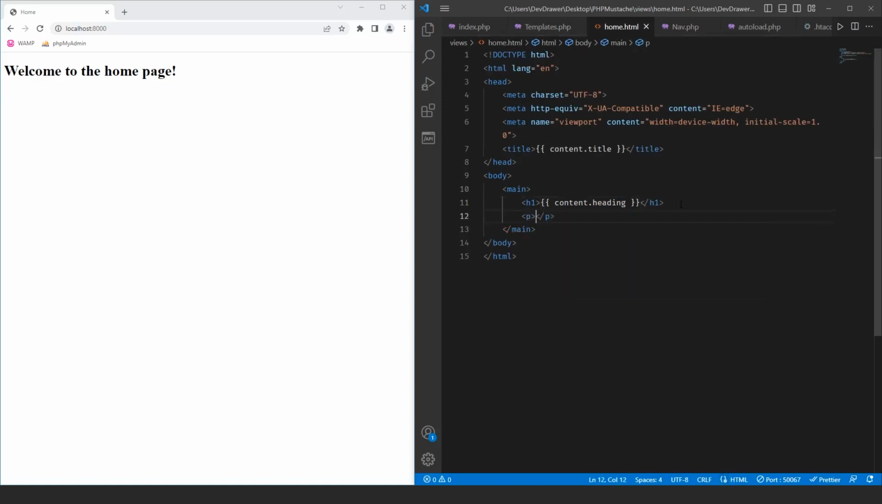So I'm going to do content.content, and you don't necessarily need to have the spaces in between the back and the front of it because I do it so I can keep it a little bit clearer as I'm working on it. Okay, so now we have our home HTML.